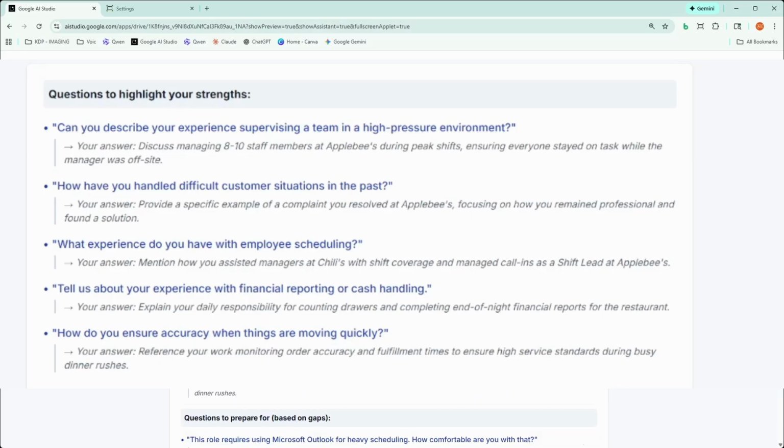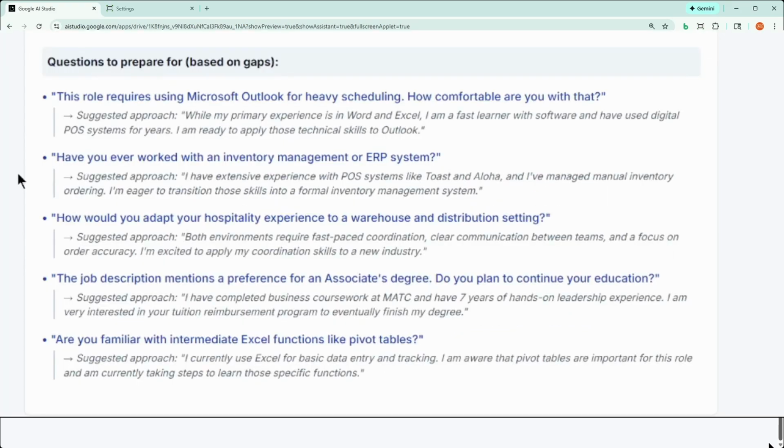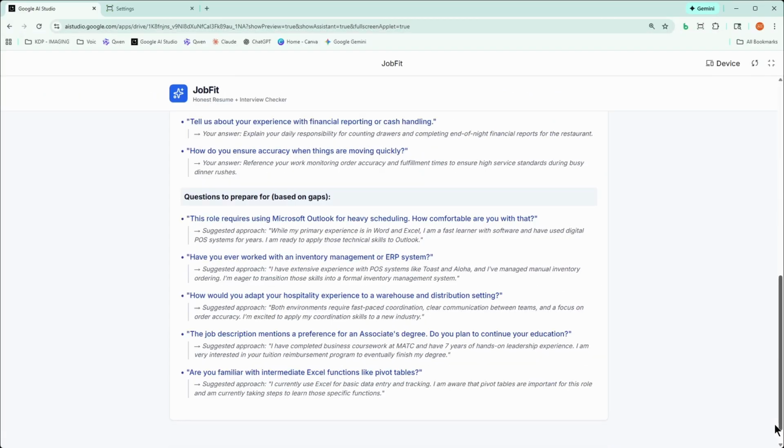It goes through the same thing for answering some of the questions on the gaps, like, the role requires using Microsoft Outlook for scheduling. How comfortable are you with that? And if you don't have that experience, it gives you a suggested response, that you're more familiar with Word and Excel, but you're a fast learner, things that you might already be thinking of. But when you put it on paper and then you're able to study it, make a few notes on it, you can totally improve your chances of impressing in an interview.